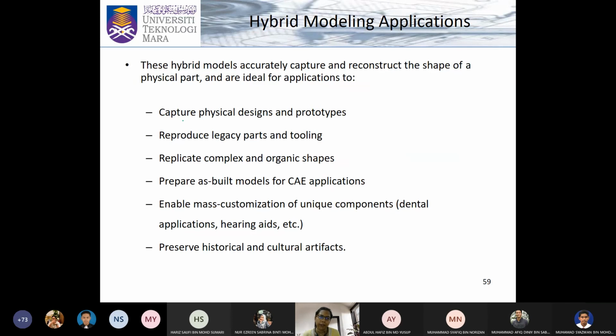So the applications: it's applicable to capture physical designs and prototypes, and then you can reproduce legacy parts and tooling, all these ancient parts for which you don't have data or drafting data. It can be reproduced. You can replicate complex and organic shapes, like I mentioned earlier. Prepare as-built models for CAE, as I mentioned earlier, you can do analysis. You can mass customize unique components like dental applications and hearing aids, which have a lot of curvature. Once you bring in your model, you can completely mass produce it. And you can preserve historical and cultural artifacts, because naturally we don't have any CAD data, not even drafting data. When you digital shape sample it, you can reproduce the entire drawing.